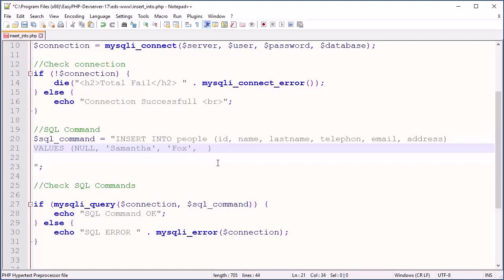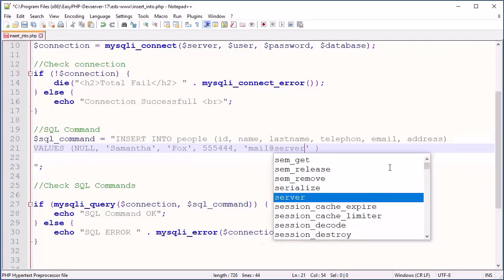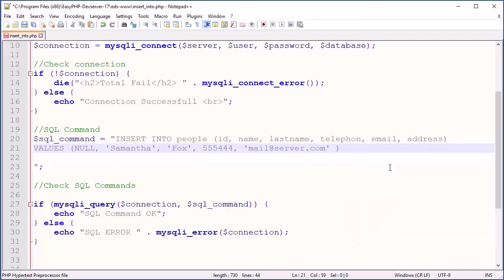And telephone, yeah, so integer 555 444. And let me see, email, that must be a string, so mail at server. And after that, address will be like main road, main uppercase, damn it, main road 12A, something like that, who cares. And yep, that's pretty much it.